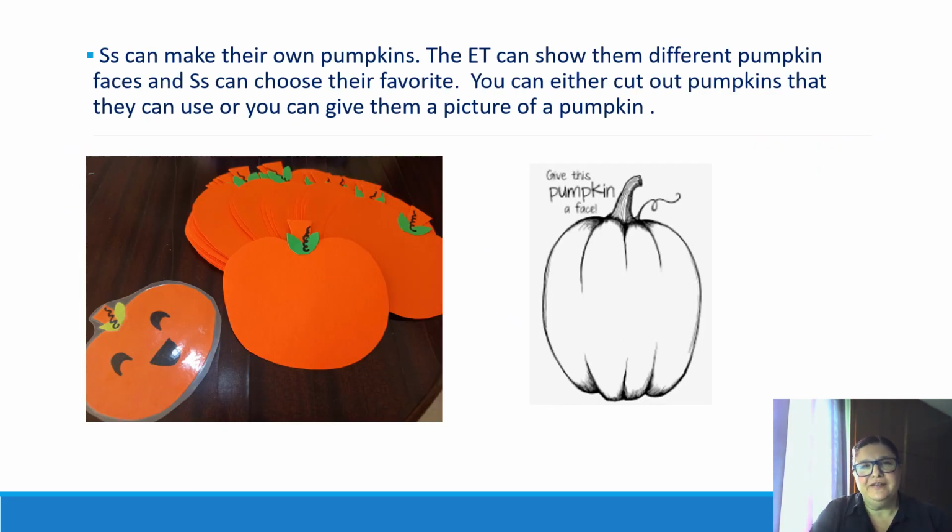And as an extra activity, students can make their own pumpkins. The English language teacher can show them some different pumpkin faces, and then the students can choose their favorite. You can give them pumpkins that you've cut out from before that they can use to draw their pumpkin faces, or you can give them a picture of a pumpkin so that they can put the face that they prefer on it as well. For this, of course, you will need your orange and black markers.